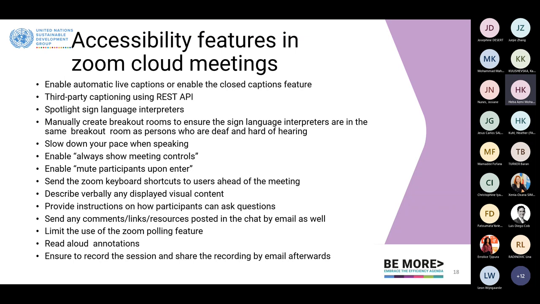It's essential to manually create the breakout rooms in order to ensure that the sign language interpreter is present in the same room as the person who is deaf or hard of hearing. And of course, the same feature could be applied also to Microsoft Teams meetings.